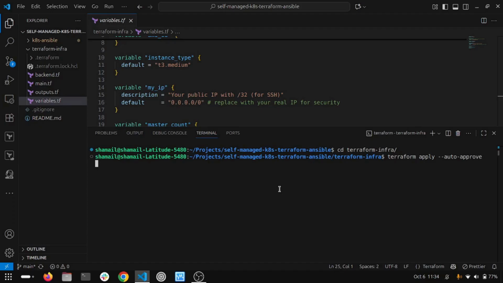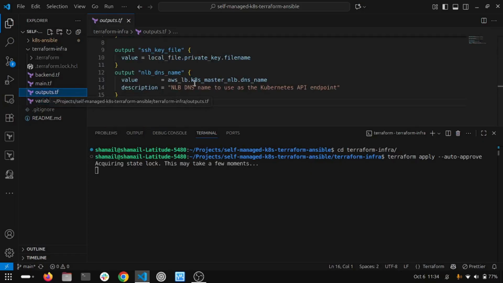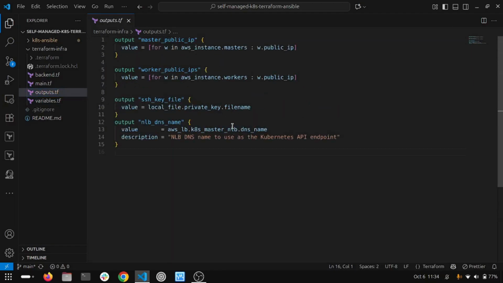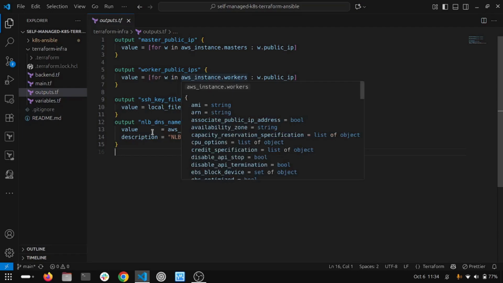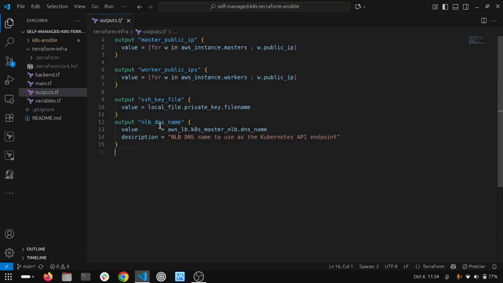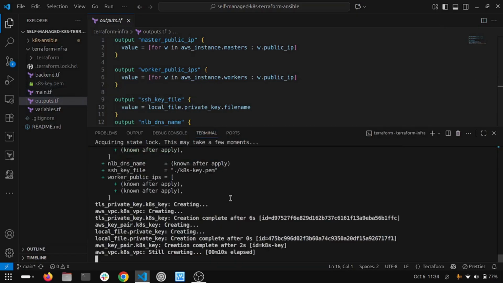So this may take some time, and once it is done, I need to explain the output here as well. In the output we'll get the IPs of the master nodes and worker nodes, the DNS of the network load balancer, and also an SSH key, which we're going to make use of. See, it has generated the SSH key here. So it is still working. Once this is done, we'll move on to the Ansible part.